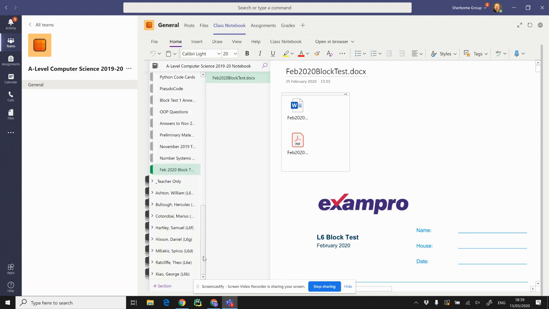As well as the content area, there is also a teacher-only area. This is useful for me placing solutions to block tests in advance so that I can publish them later and make them available to students without them seeing it. So teacher-only obviously means that only the teacher can see that content.